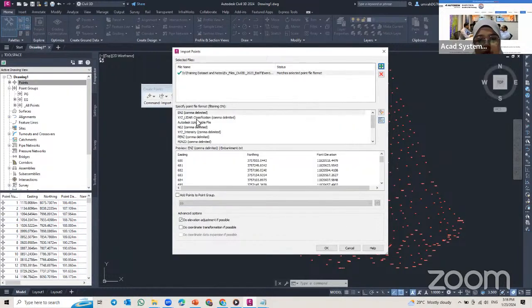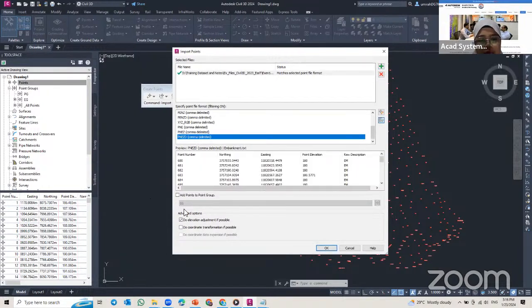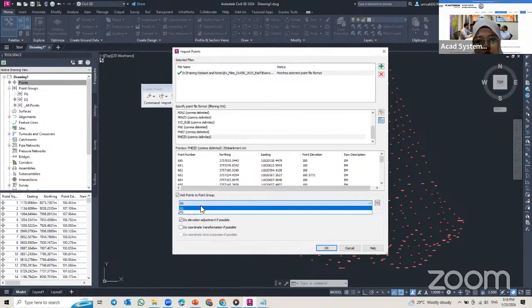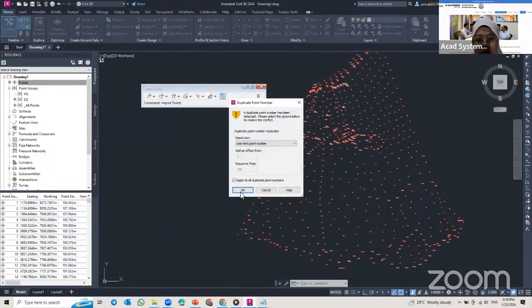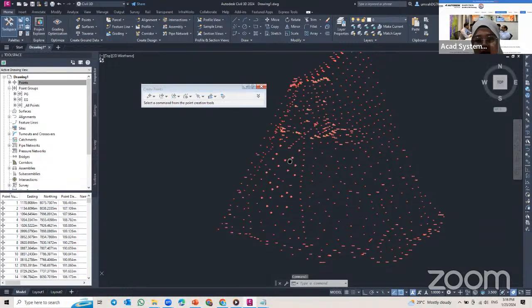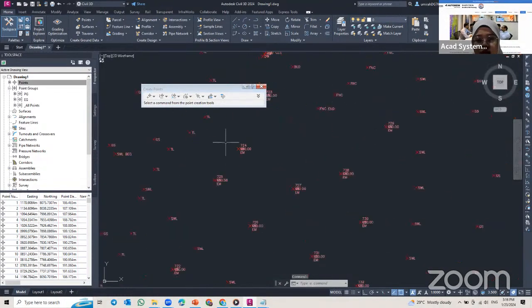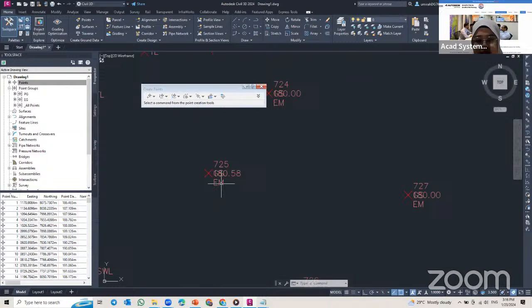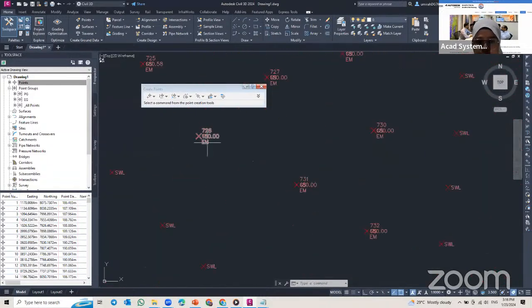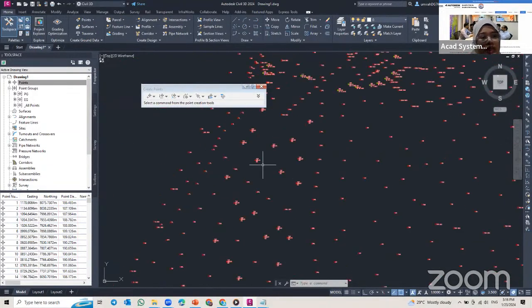Now open with the same point file format, PNEZD, and then add point to point group. Right now I'm going to change it to PG, which is proposed ground, and click OK. Click OK. Now I have the new point group, which is the embankment. So now I'm done with adding the point or inserting the survey point data inside your drawing.